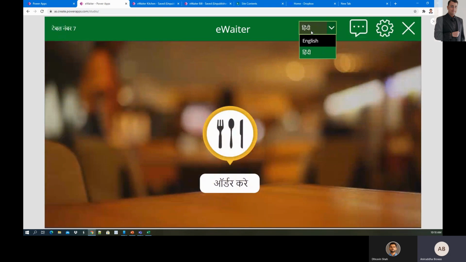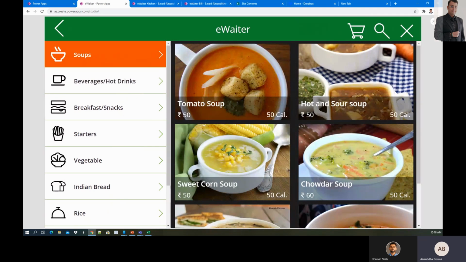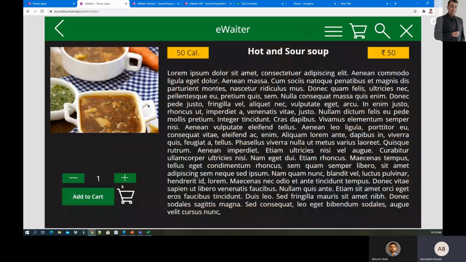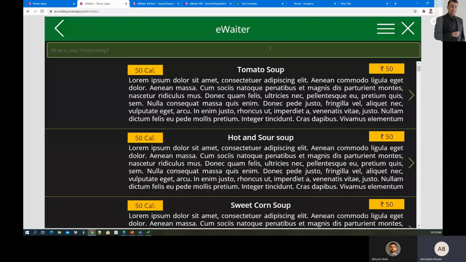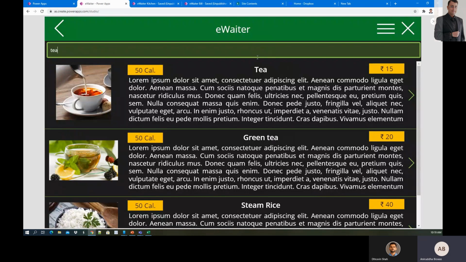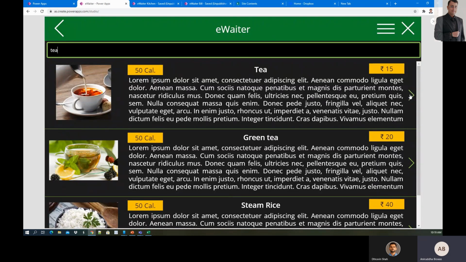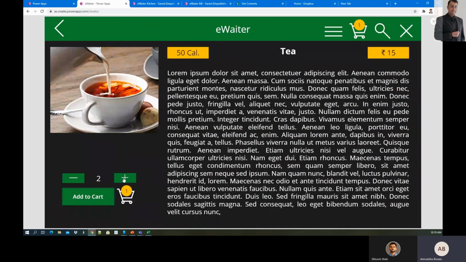Okay, I will stick with English. So let's say I wanted to select this one. Then I will select 3 amount of hot and sour soup. If I don't find where the tea is, I can even search here. So I can select also and make 3 or 4 dishes.